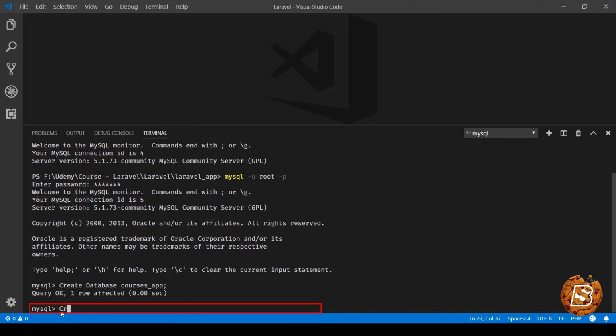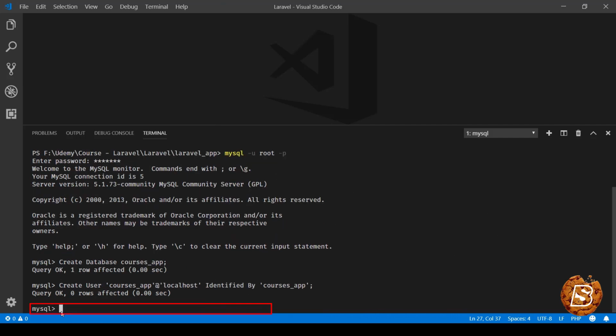Now we'll create a user which will be accessing this database. So we'll say create user, and then the name of the user will be coursesapp, and the server where this database resides is localhost. So we'll say it like this, localhost, and it will be identified by the database coursesapp, semicolon. Press enter.